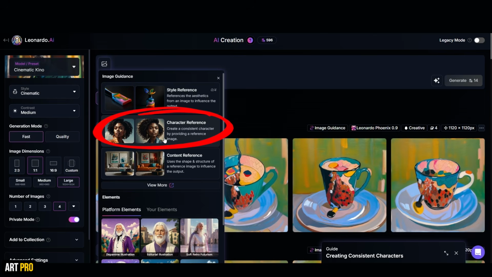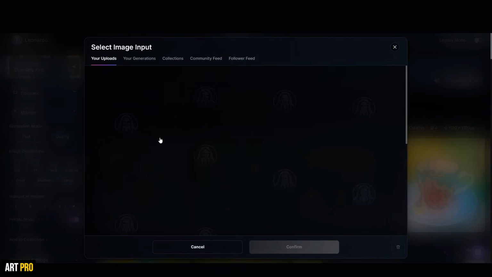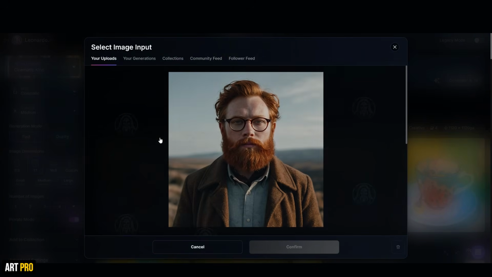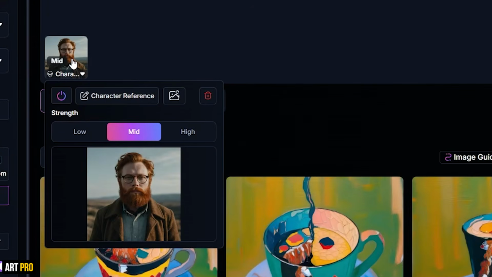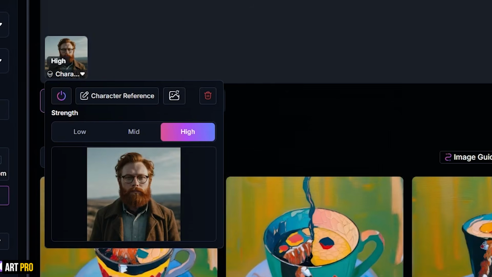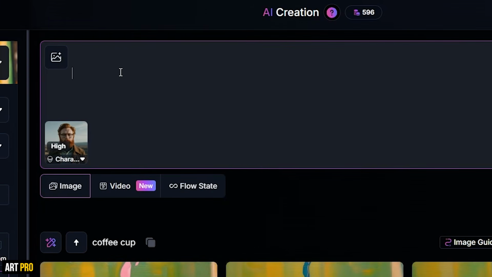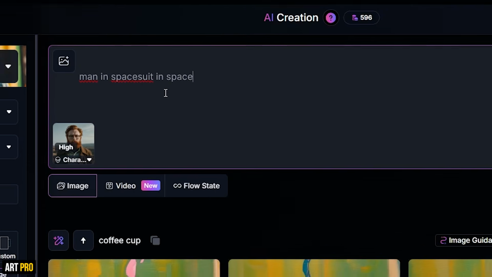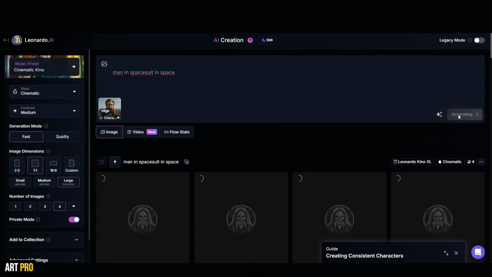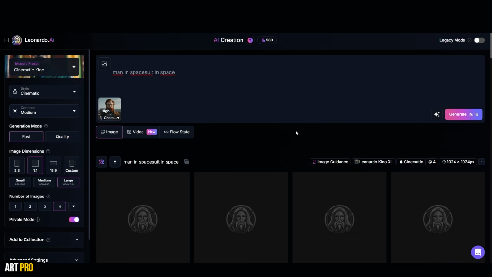Character reference, and we load either from Leonardo's library or from our device the image of the character we want to vary. I have loaded, for example, the image of this man. And in this case, we can set the influence to low, medium, or high. I'm going to select high and place it in a different situation. I am writing in the prompts: man with a spacesuit in space. We click generate, and after a few seconds, we have 4 interpretations here.